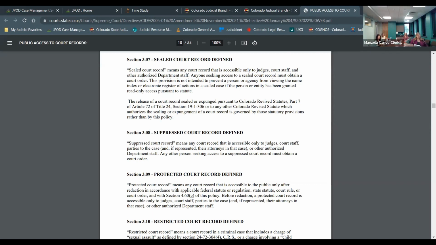So if you file a document sealed and then look in the case later, you are not going to see that document because it is only going to be available to court staff. Suppressed court record is going to be any court record that is accessible only to judges, court staff, parties to the case, and if represented, attorneys or other authorized department staff.